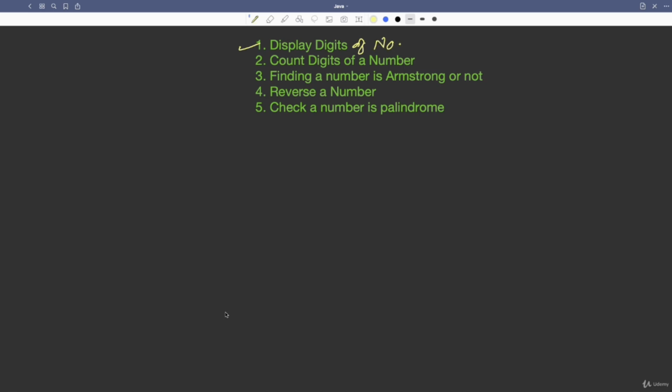You have to display the digits of a number. What does it mean? Suppose a number is given like 257, then you have to print all these digits: 2, 5 and 7. All 3 digits you have to print. That's what the task is, very simple. But it is a single number, so how can I take out the digits from it? I will show you how to take out the digits.